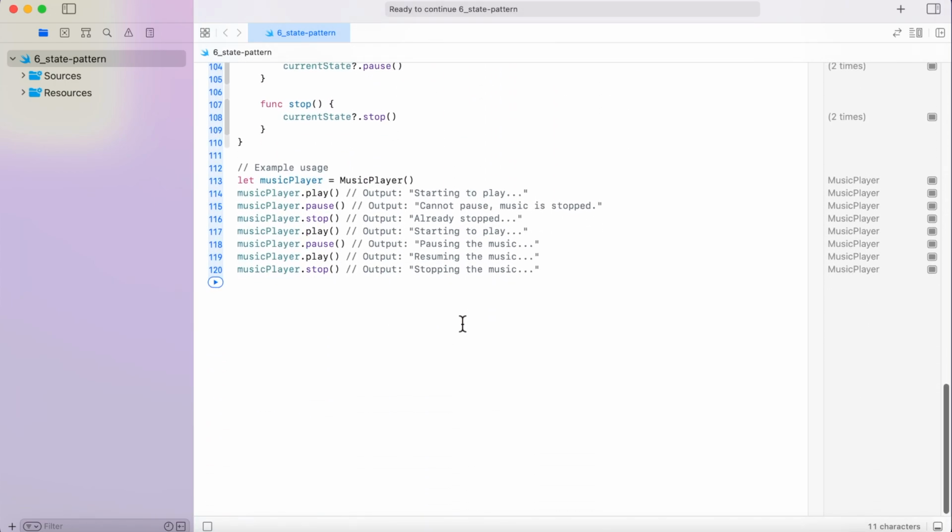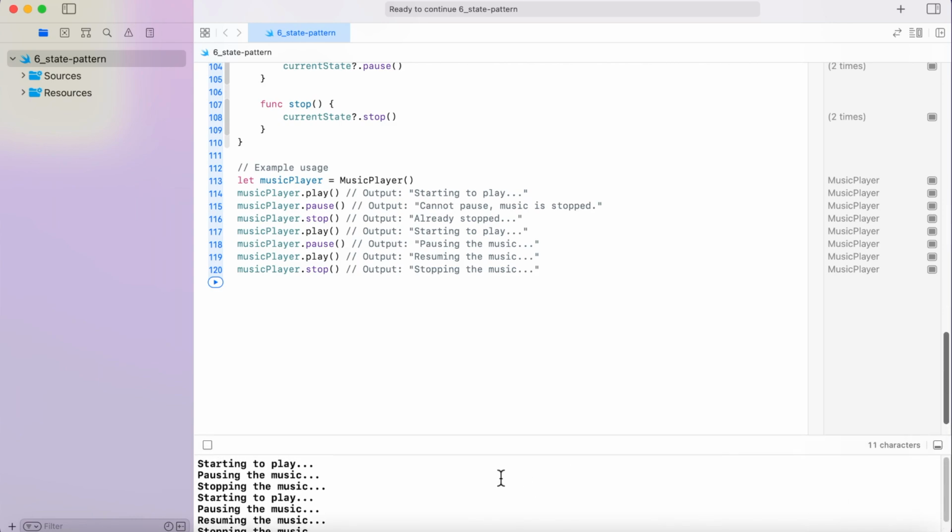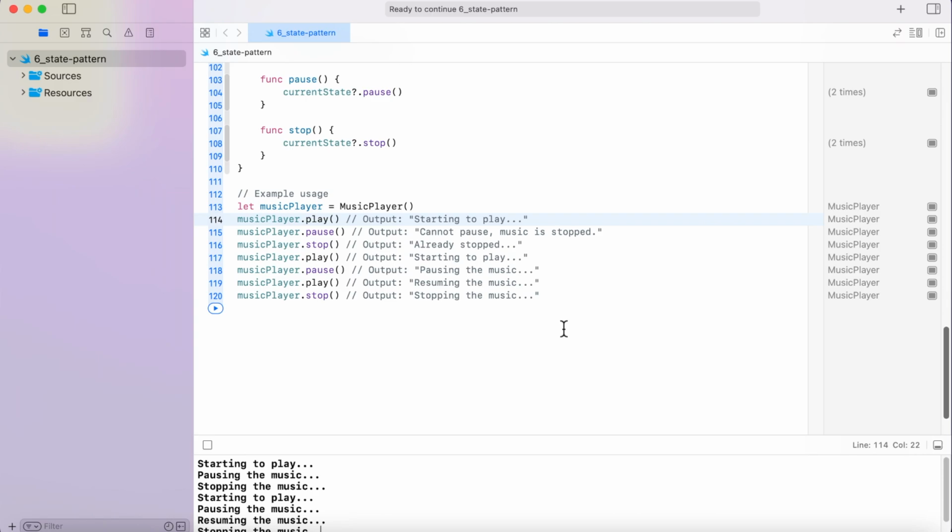If we see the output of this particular implementation, you will see that the first time the user is playing, the output is play, and when the user pauses, the player gets paused. On stop, it gets stopped, and when the user plays again, it again prints starting to play the music. Then you can pause again, then you resume and stop the music. So with the help of this state design pattern, you can see how simply you are managing the different states of your player.